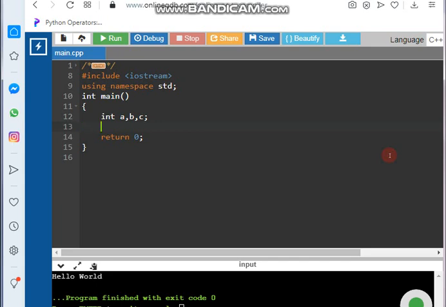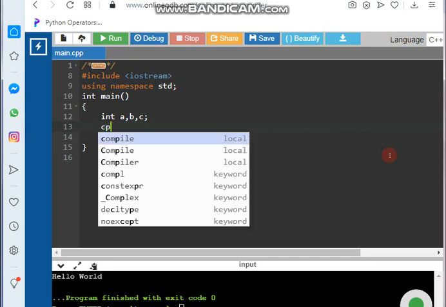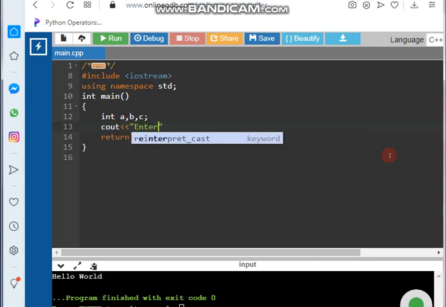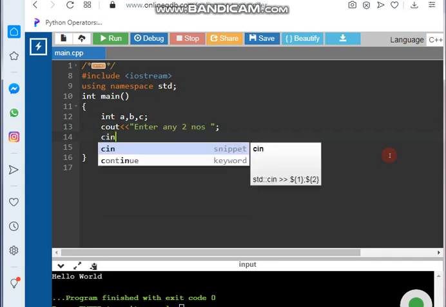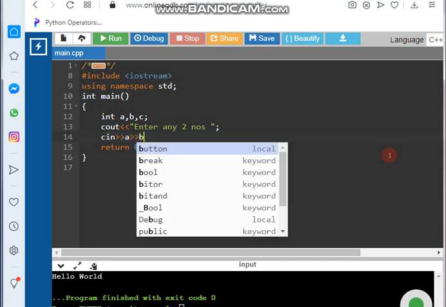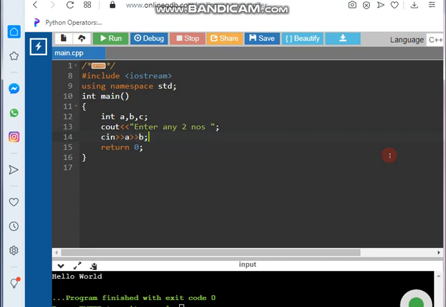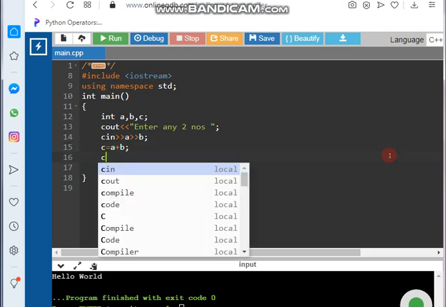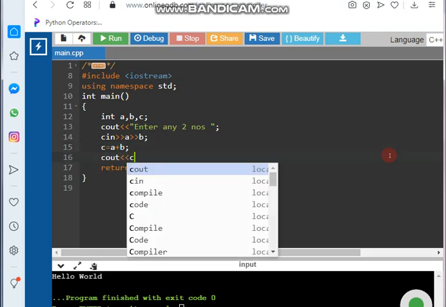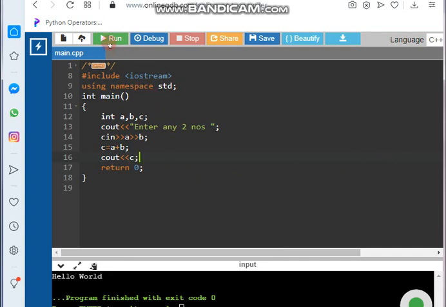Now simply, very slowly, you write the program when you are writing for the first time. a equal to any number. We want to input, no? So you can write here cout, enter any two numbers. You can give a statement like this. Then I will write cin a, b. So a and b are going to hold the data we are inputting. Fine. Then c equal to a plus b. And I can print the statement cout, the answer c. Okay, students. Now let me run the program.